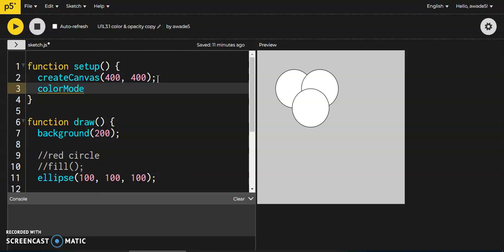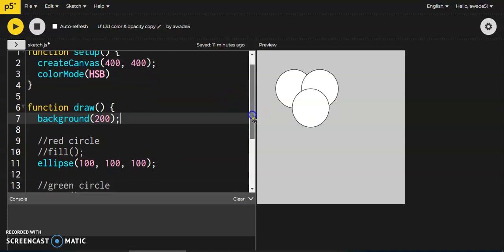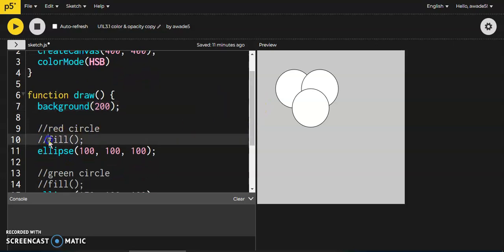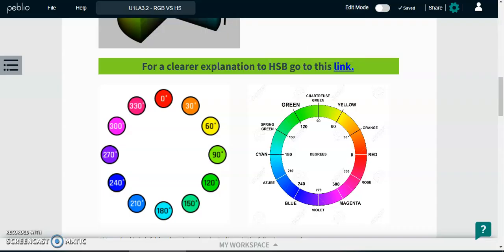And the way that we do that is in our setup, we're going to say colorMode. And in all caps, we are going to say that we're using HSB so that the computer knows that we're switching from RGB to HSB. I'm going to go down here and I'm going to uncomment this one. So I'm going to fill this. And again, according to our color wheel, right?